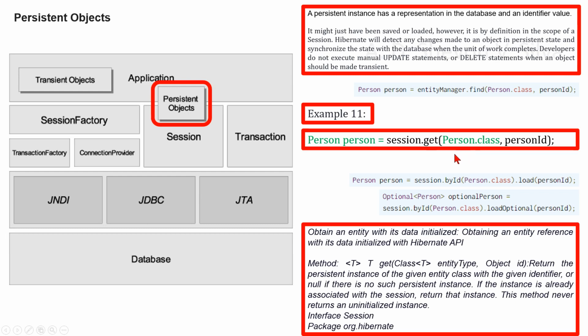or null if there is no such persistent instance. If the instance is already associated with the session, it returns that instance. This method never returns an uninitialized instance. This is in the interface Session, which is in the package org.hibernate.